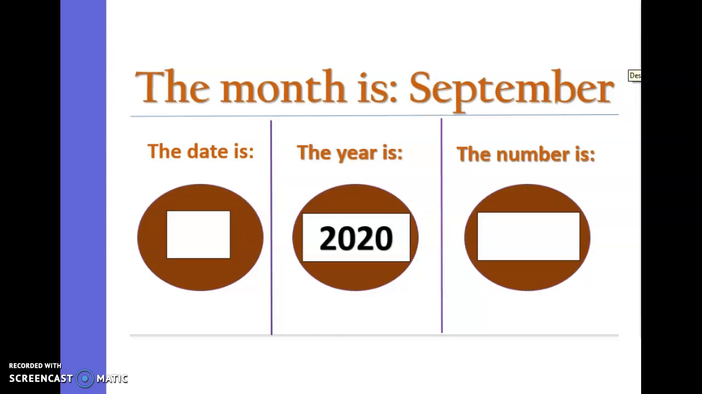So as you can see, I kind of changed the colors because September is basically when fall is going to start, but it hasn't started yet. So we're still in summer. So the month is September. And this is how you spell September. September. So the date today is the 1st of September.